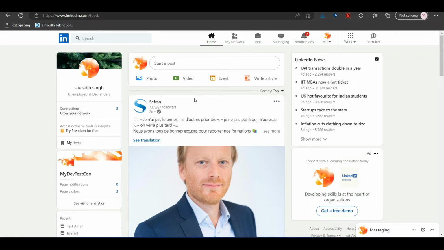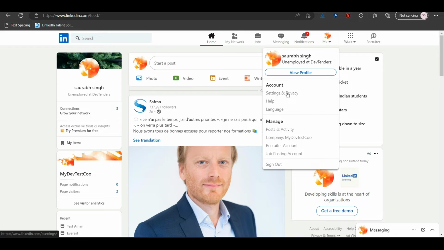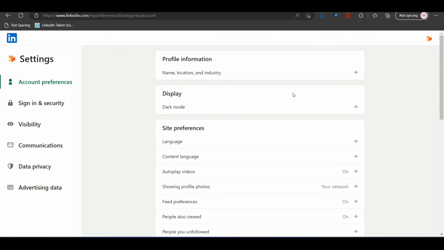To add Twitter account with your LinkedIn account from the settings and privacy page, click the Me icon at the top of your LinkedIn home page. Select settings and privacy from the drop-down. Settings page will get open.